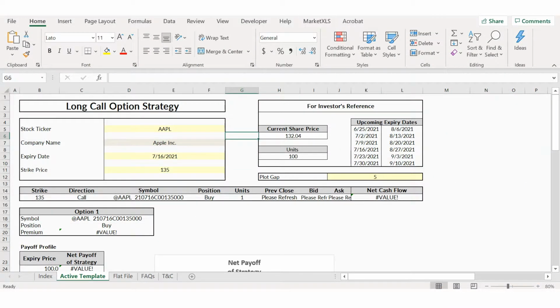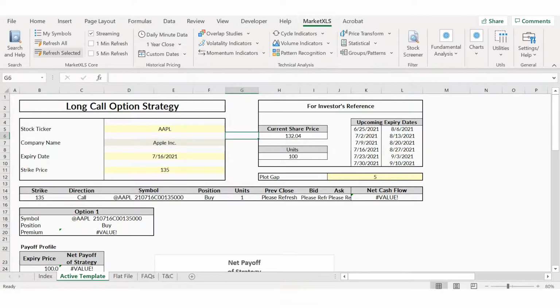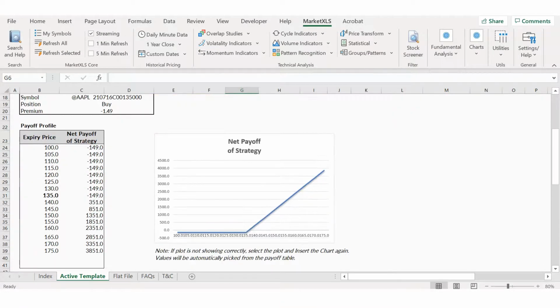MarketXLS has many templates just like the long call one you see here, and it refreshes all the data when you click on Refresh All.